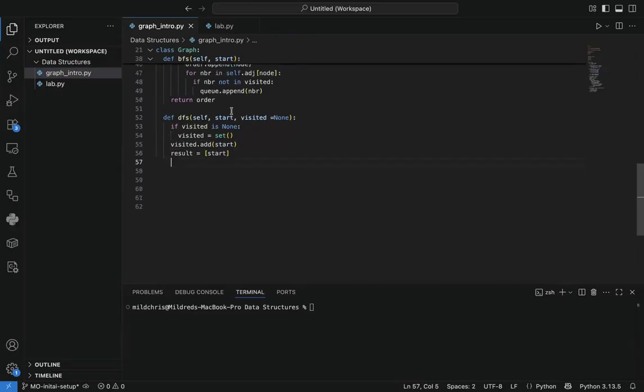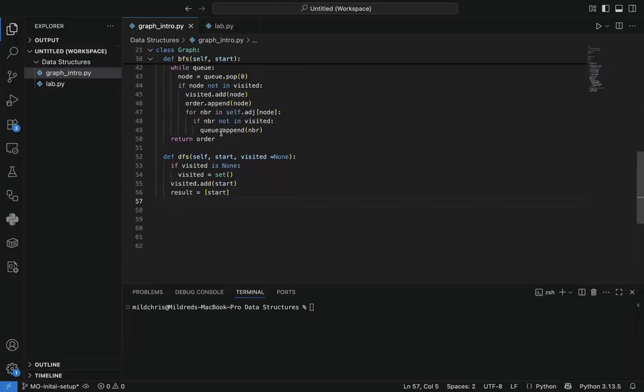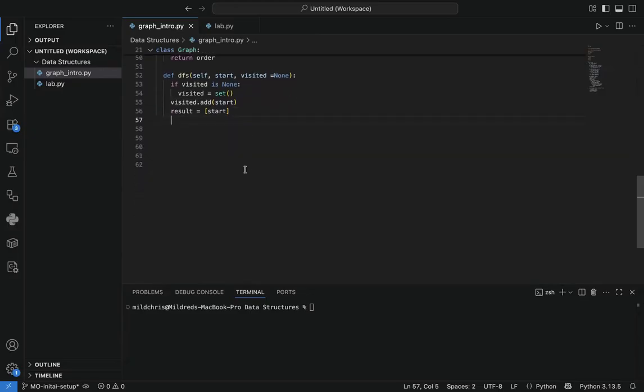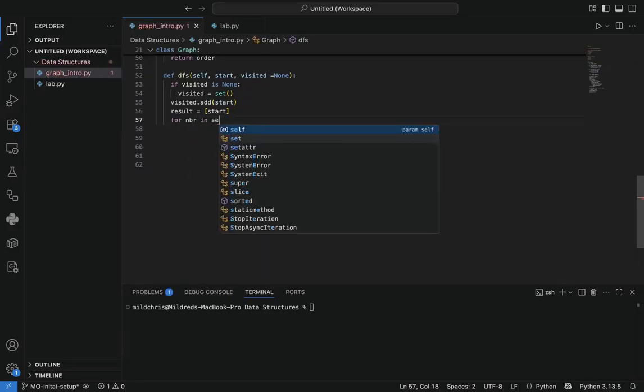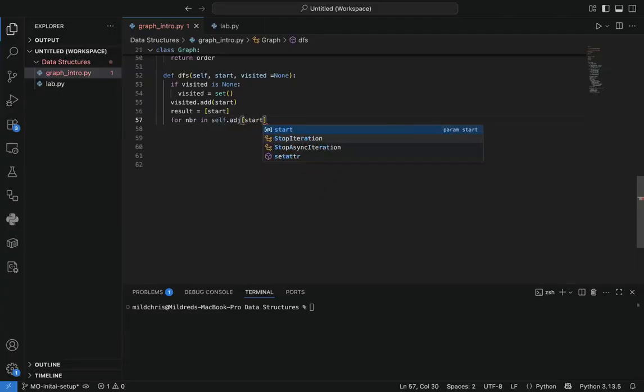Let's also do the adjacent. Let's look at the adjacent vertices. So we'll say for neighbor in self dot adjacent start.